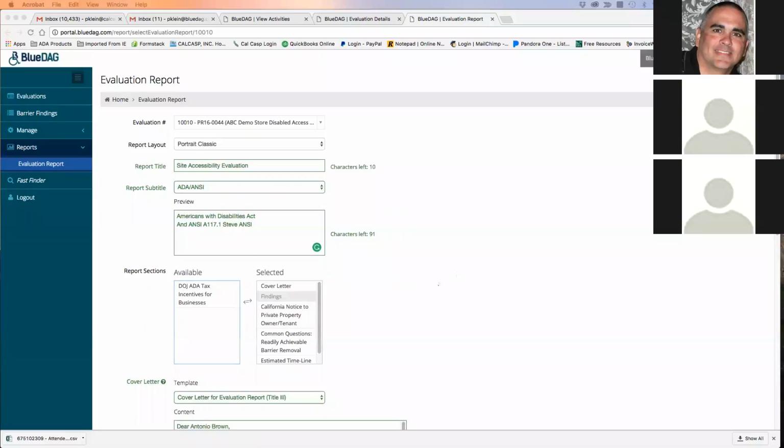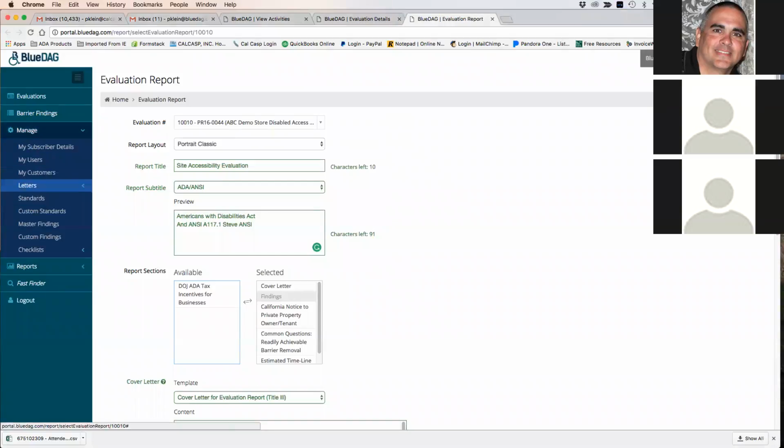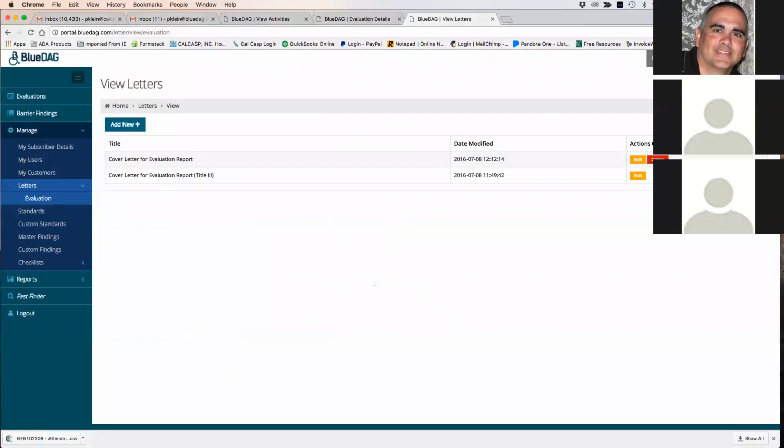So what we're going to do for those that have this package over here on the left-hand screen, we have the Manage tab, which is right over here. So we're going to focus on that for a second. If we click on Manage here, you will see letters. You may not see all this here because I'm special, but for those of you that have the letters package, you'll get this, and when you click on it, it'll take you to a view letter screen.